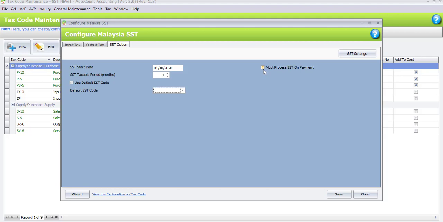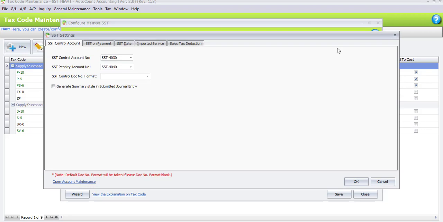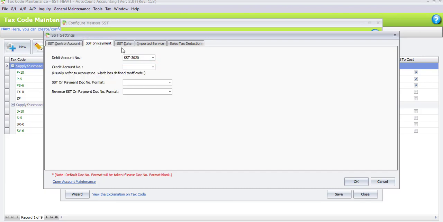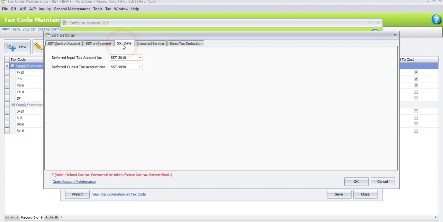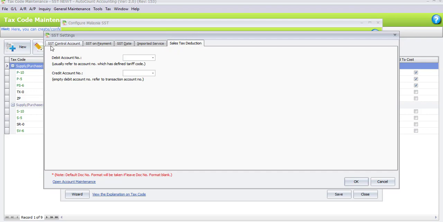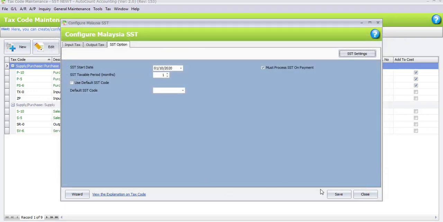And you may check on must process SST on payment. So if you have any advance payment, you must process the SST first and you may offset it back later in the following month. Now for the SST setting, you may also check SST control document. Okay, we don't have to select SST on payment, this one also, just for your reference. By default, you will select automatically those required accounts. Now just click on cancel and click on save.